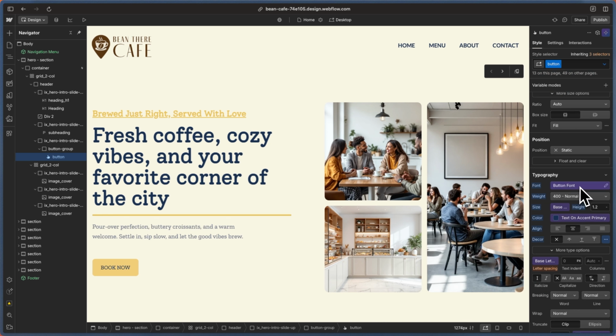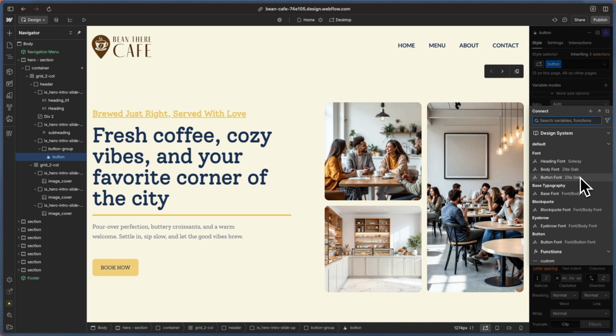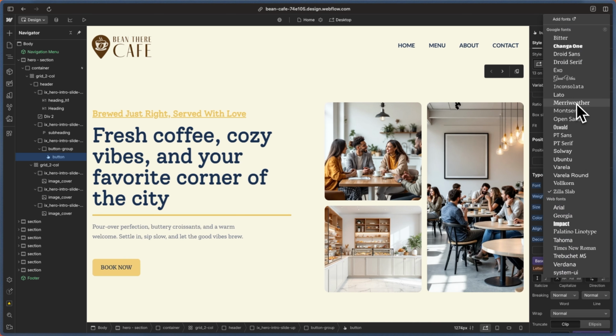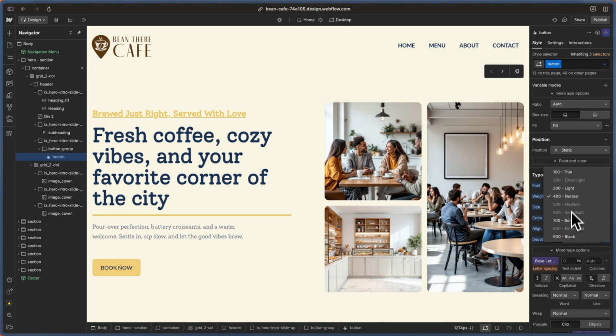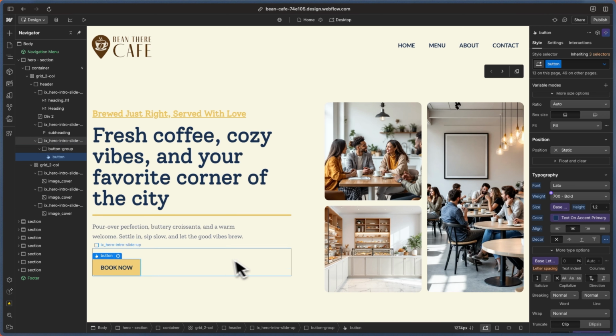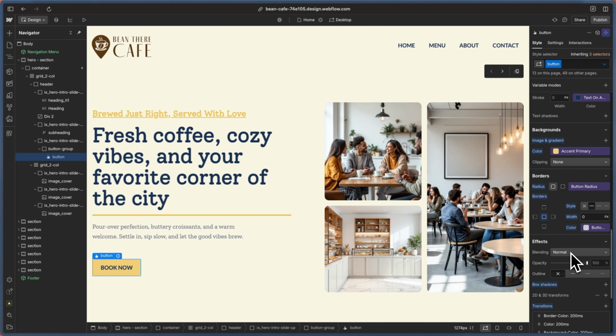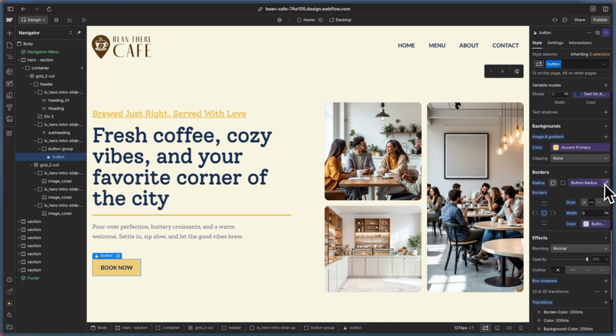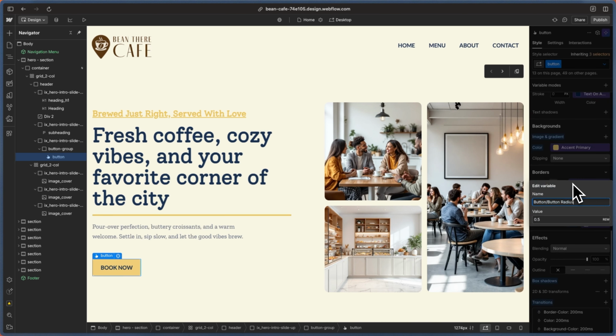Over here, typography, button font. There's nothing on the variables that I like, so I'm just going to disconnect it and click on Lato. Maybe 700. There you go. And the button color looks good. I do want it a bit more rounded, so we're clicking that again. And we're going to the button radius, which again is a variable. Actually, you can edit the variable directly, but if you want, you can just disconnect the variable entirely.